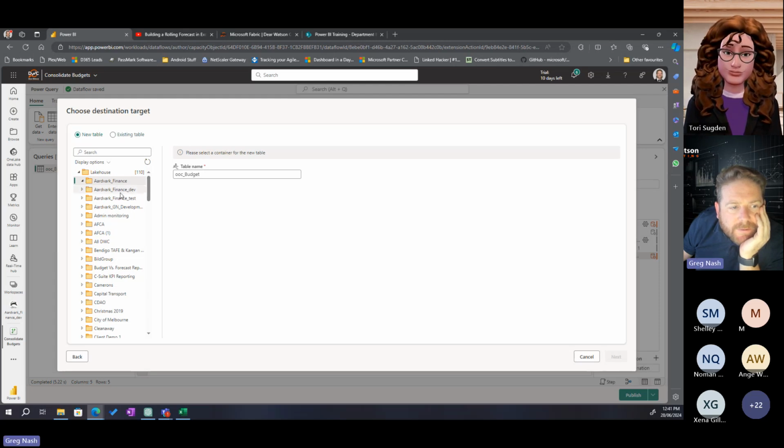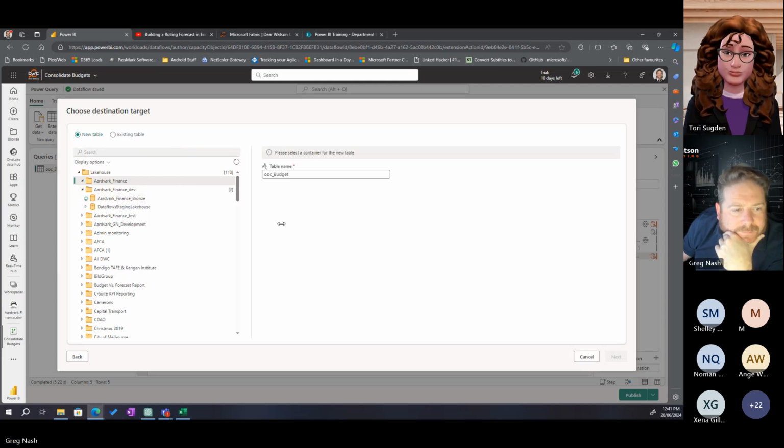New table or existing? Can I choose my lakehouse? Are these all my lakehouses? These aren't all lakehouses. These are workspaces. Oh, it's dev, not finance. Finance is prod. Here we go. In the bronze lakehouse, we're going to create a new table. It's going to be called OOC budget. I'm okay with that. Next.